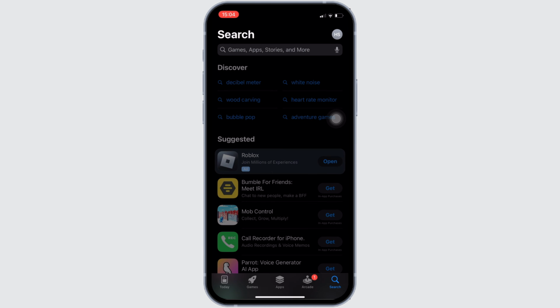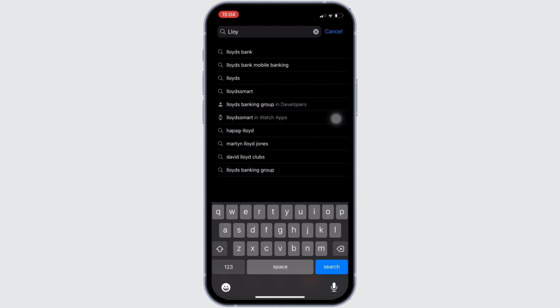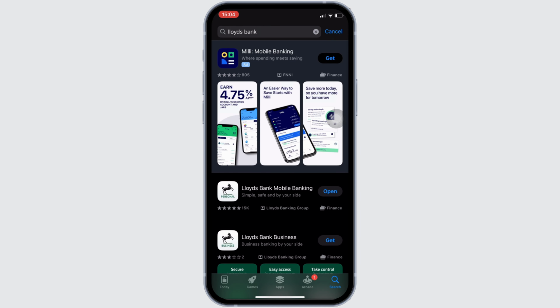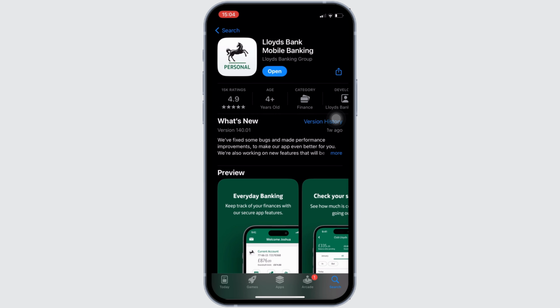In the search bar, search for Lloyds Bank. Once you have searched for it, head over to this application. Right here, instead of Open, if it shows the option of Update, then your application is not up to date. In this case, all you want to do is tap on Update and update your application to the latest version.